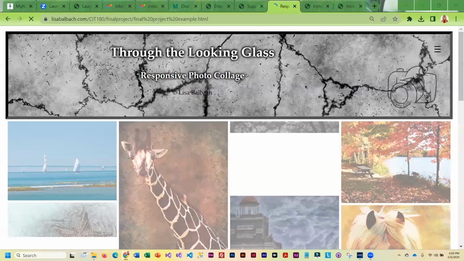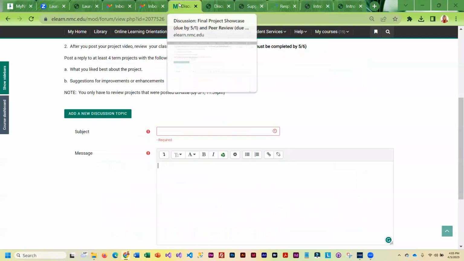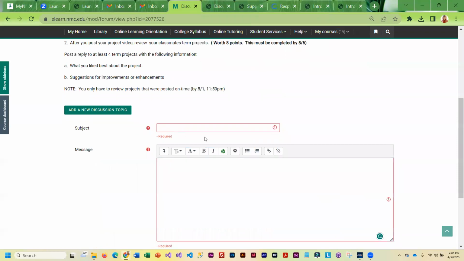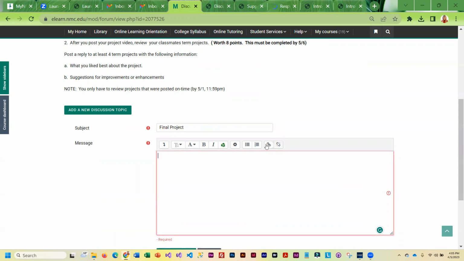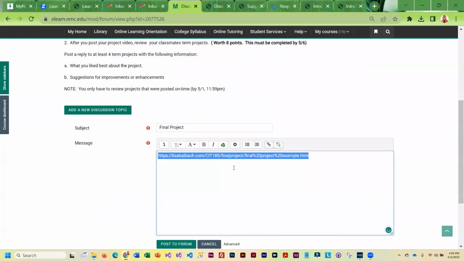All right, so you're going to bring your final project up. You're going to copy your link. Just click on it and do Control-C. Then you're going to come over here, put in final project. And then what you're going to do is click on this link, paste the URL here. So do Control and V. And usually I open it in a new window. That will create the link.